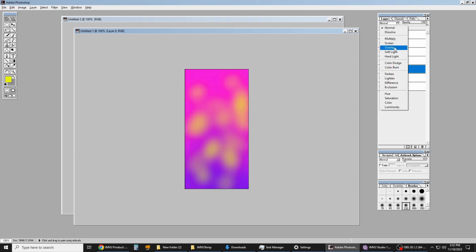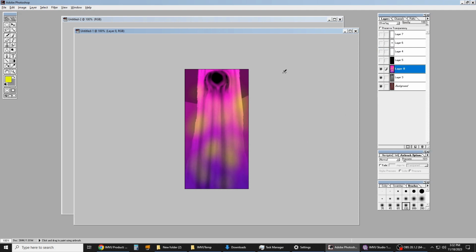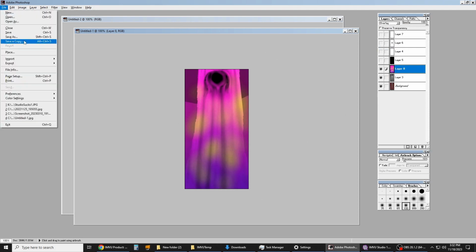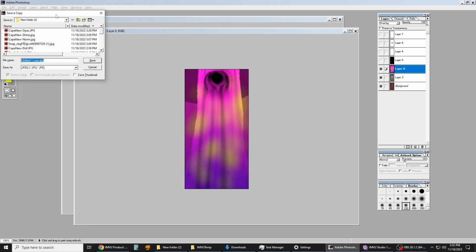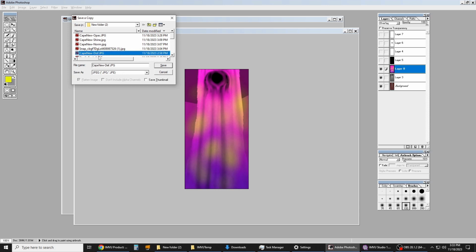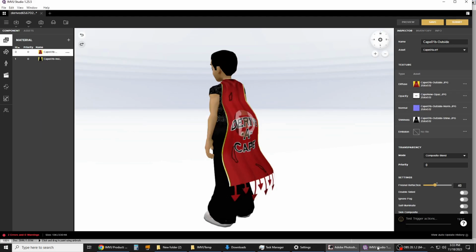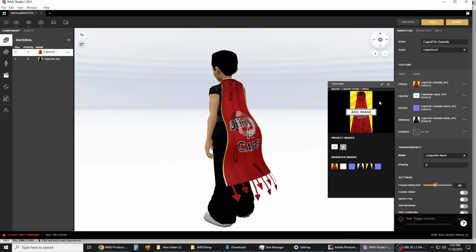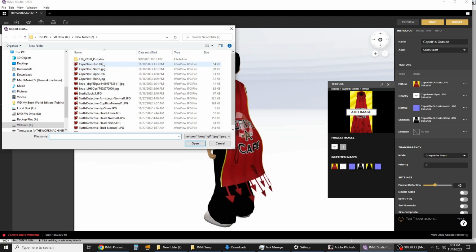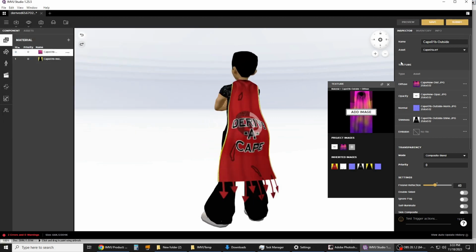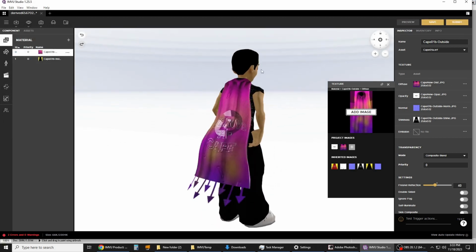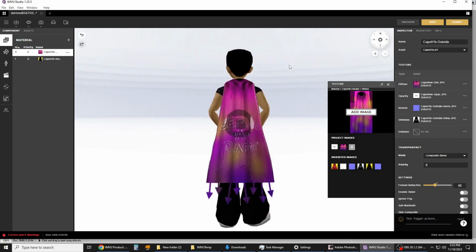without the overlay. Alright, so what you want to do is save a copy of all of this to another JPEG. Here, how about this one? We'll save that with diffused. Come back in Studio. Grab that new diffused. There we go. Captain Dork's new cape.